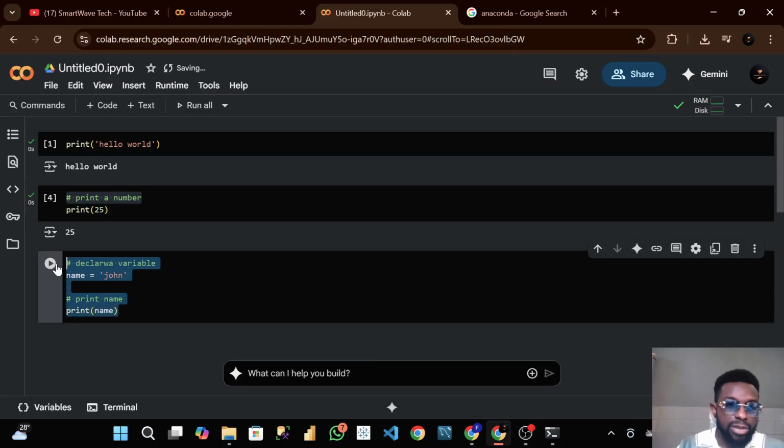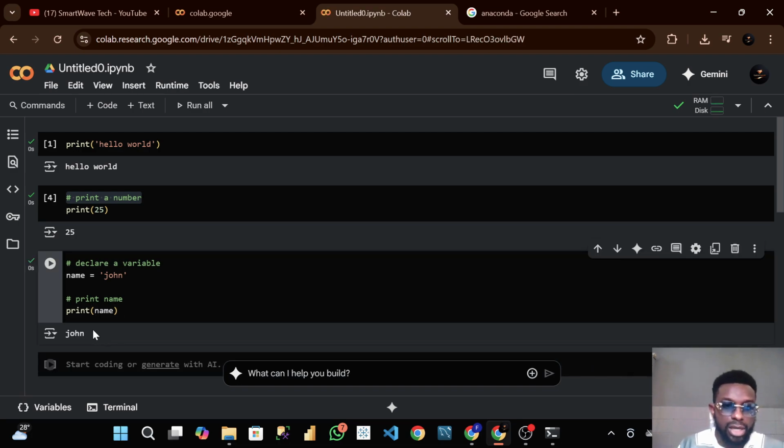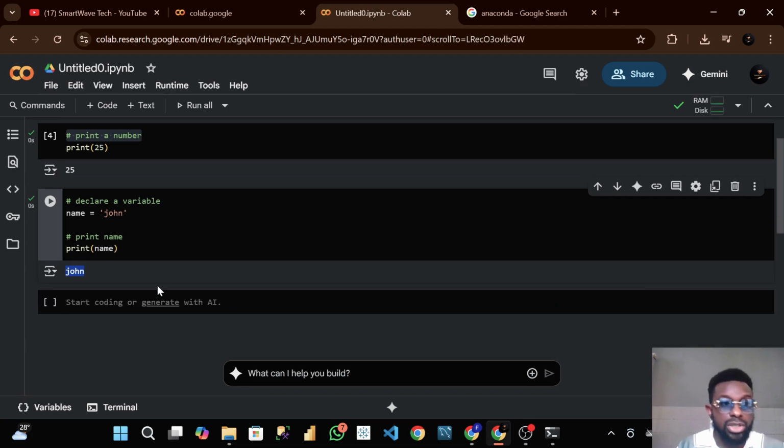You are trying to explain, okay, you declared a variable here, which is John, and you want to print this name. When you run this, it will print John, but it will not print the comment. This is a single line comment.